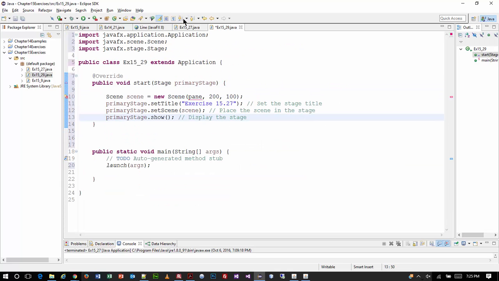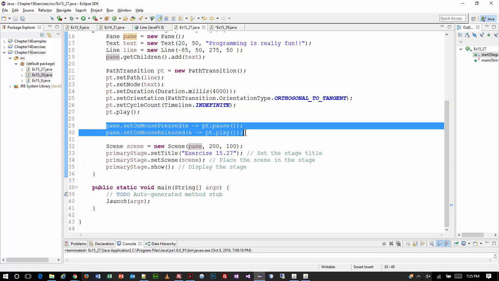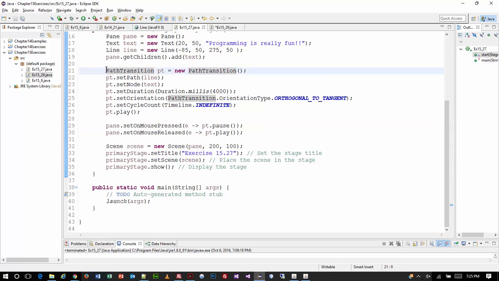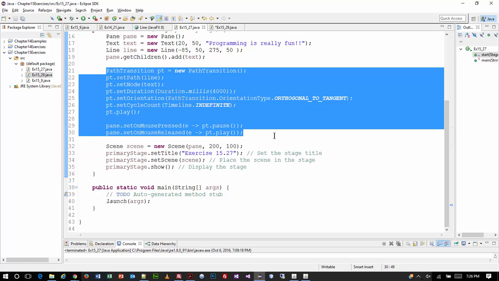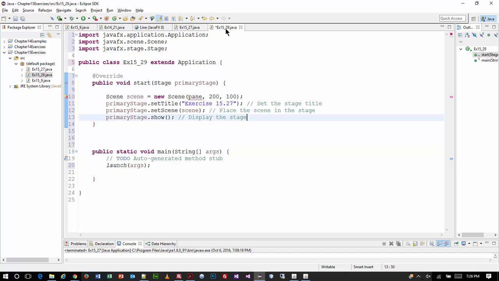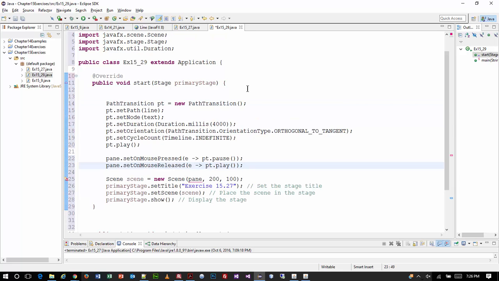And I'm just thinking to myself as I looked at this, we already did this pause and play stuff, right? We have a path transition. Heck, can we just copy all this? I vote yes. I'm not saying that it's going to necessarily work as is, but if it gets us most of the way there, why not?